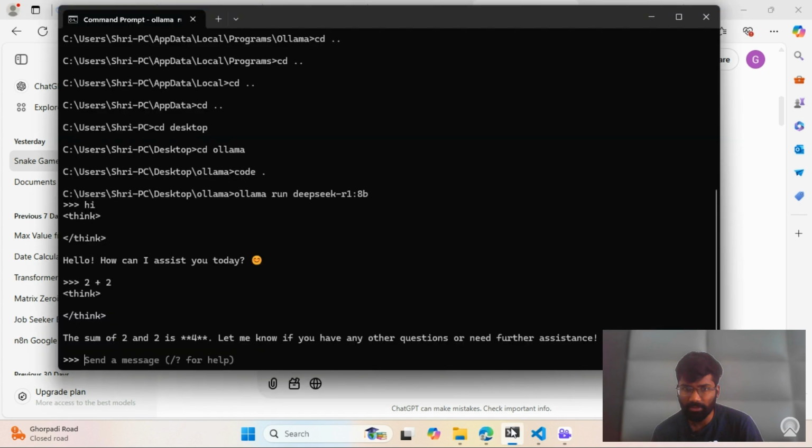So you can see here, the sum of 2 plus 2 is 4. Now, if I ask something like what is self attention in transformer, it will give you a response here, but it takes time, as I mentioned. Today everything is running slow, the laptop and all.